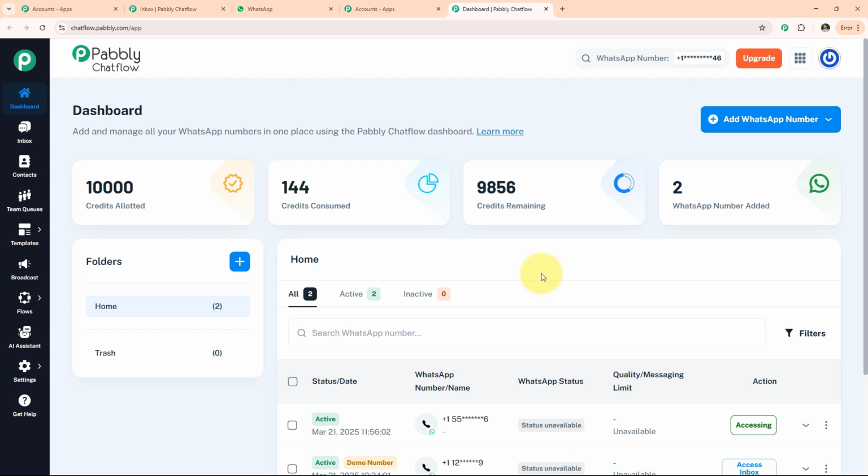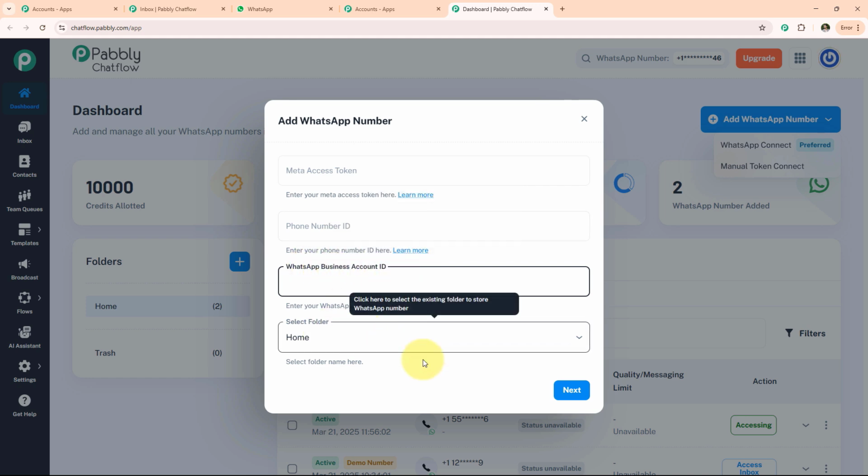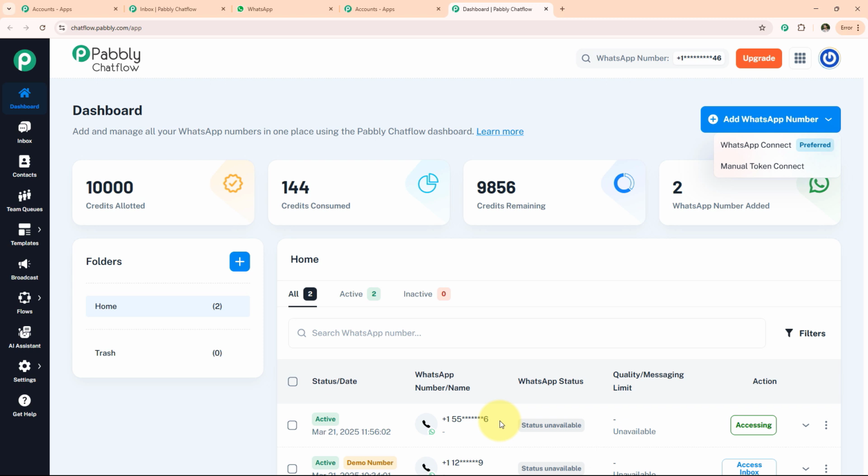Now if you want to know how you can add a WhatsApp number, simply click on add WhatsApp number. Now we have two options: WhatsApp Connect Preferred, and Manual Token Connect. With the help of WhatsApp Connect Preferred, we can automatically update our access token. Now we have an option Manual Token Connect. Simply click on it and fill the details over here like Meta Access Token, phone number ID, WhatsApp Business Account ID, and select the folder and simply click on next. After clicking next, you have successfully added your WhatsApp number like this and simply click on the accessing button.